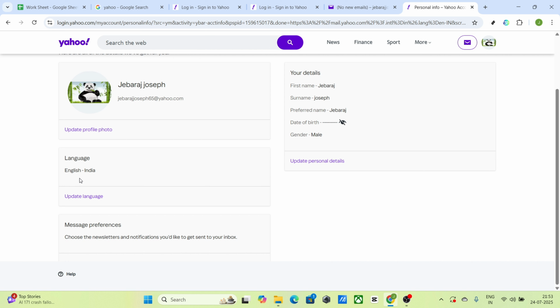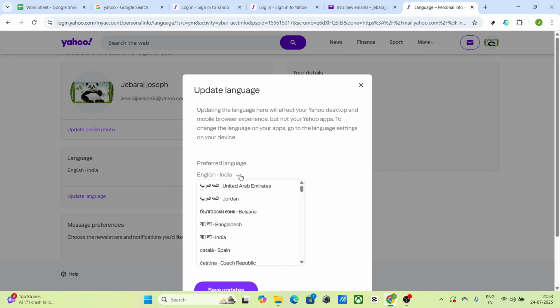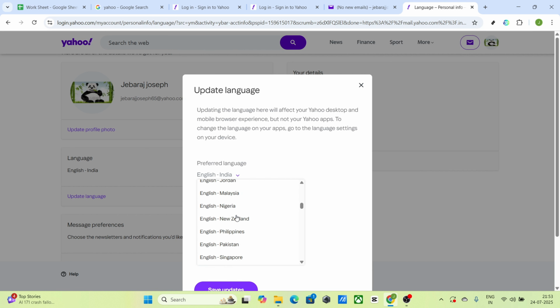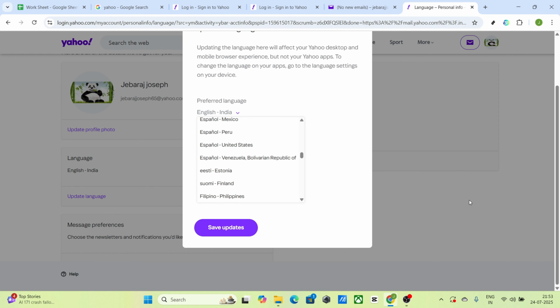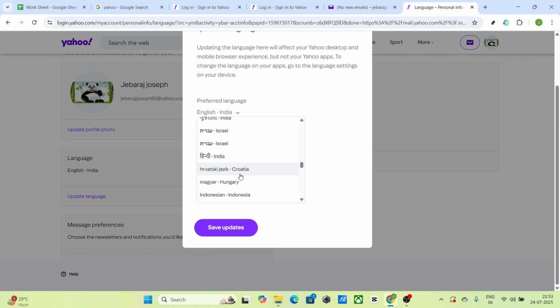On this new page, be on the lookout for an option labeled Update Language. Once you find it, give it a click, and you'll notice a menu icon next to a heading titled Preferred Language. Click this menu icon, and a list of languages will be presented to you. Here, you'll see various language options you can choose from. Take your time to go through the list and select the language you prefer. It's important to choose carefully, as this change will affect how your entire Yahoo Mail interface appears.